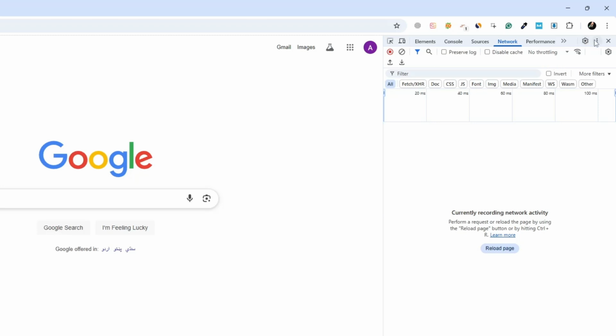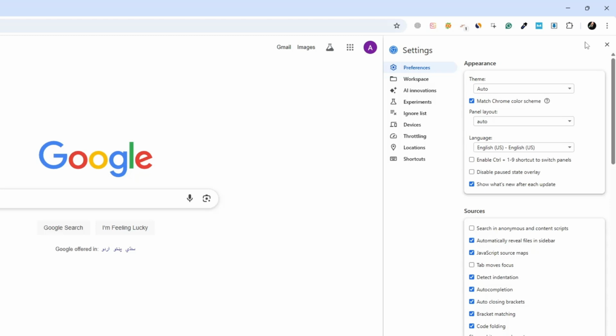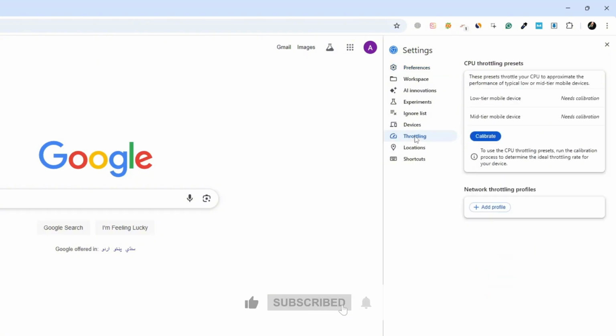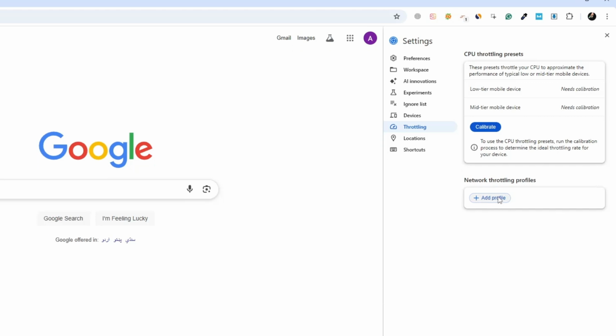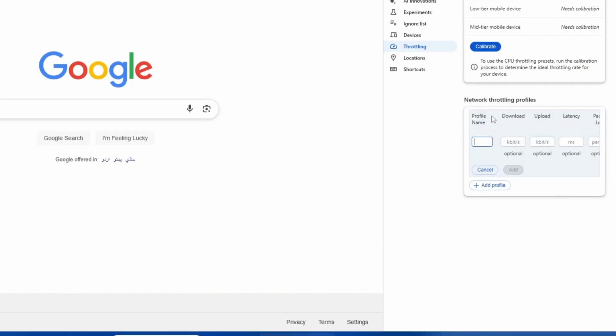Next, look for the small gear icon, which opens the settings. Click on that gear icon. In the Settings panel, select the throttling option from the left-hand menu. Now, click the Add Custom Profile button. A new window will appear where you can create your custom network speed profile.